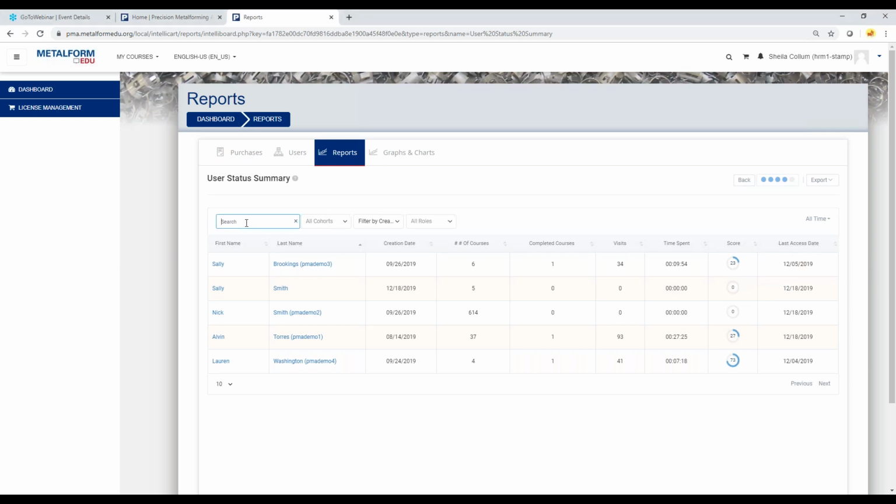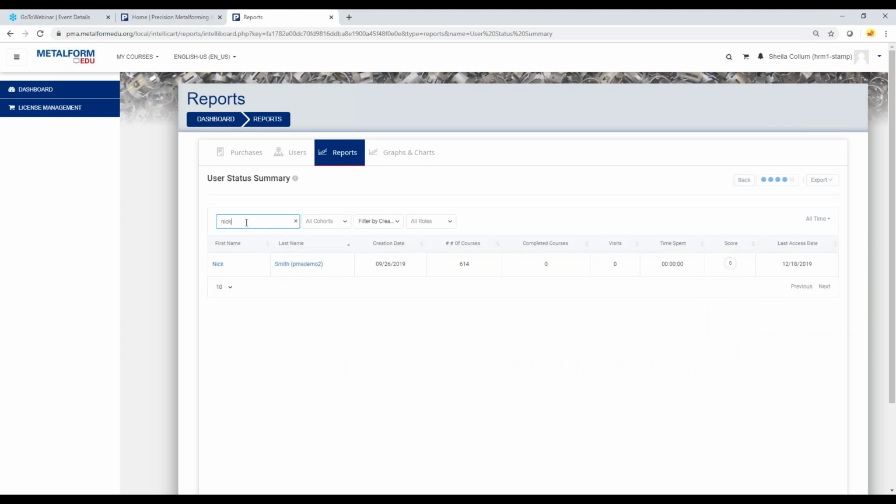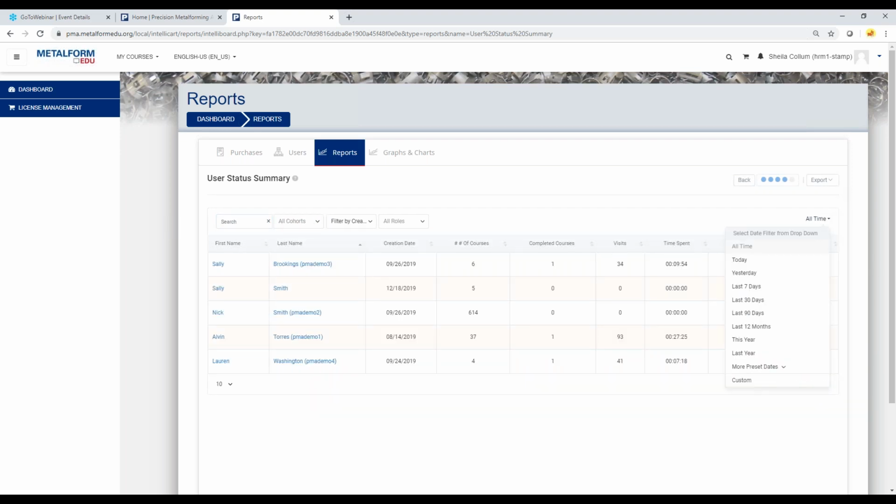So again, this is something where we could search. So if we just want to focus in on Nick, that would focus in on him. We can remove the filter. We can also filter the data by timeline. So if you have requirements for how much time somebody's supposed to spend on their training per week, this would be a good thing you could look at weekly. And you can export the data as Excel, PDF, or CSV. I'm happy to answer any questions you guys have at this point.